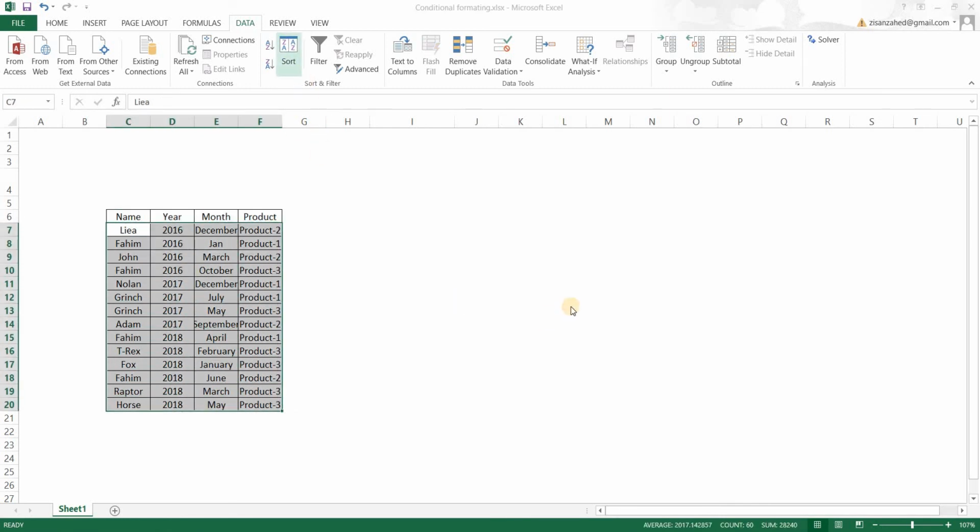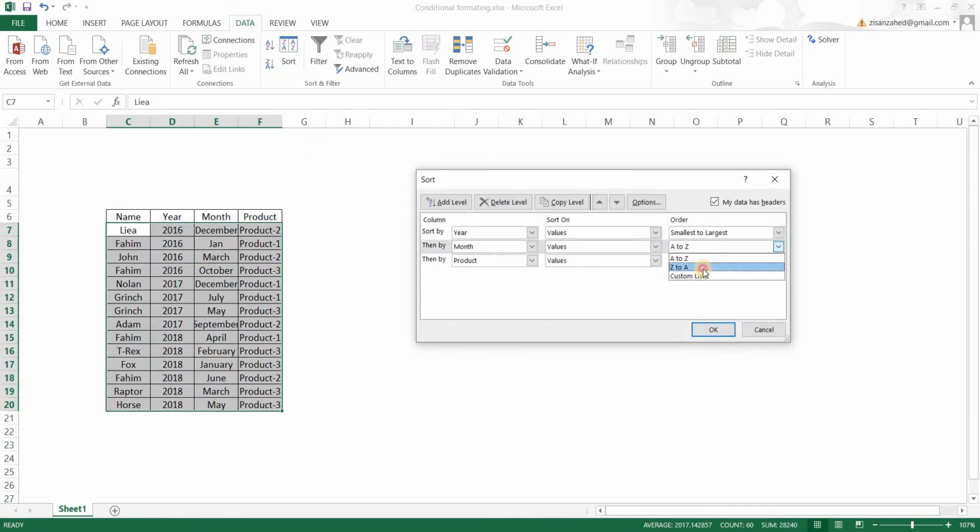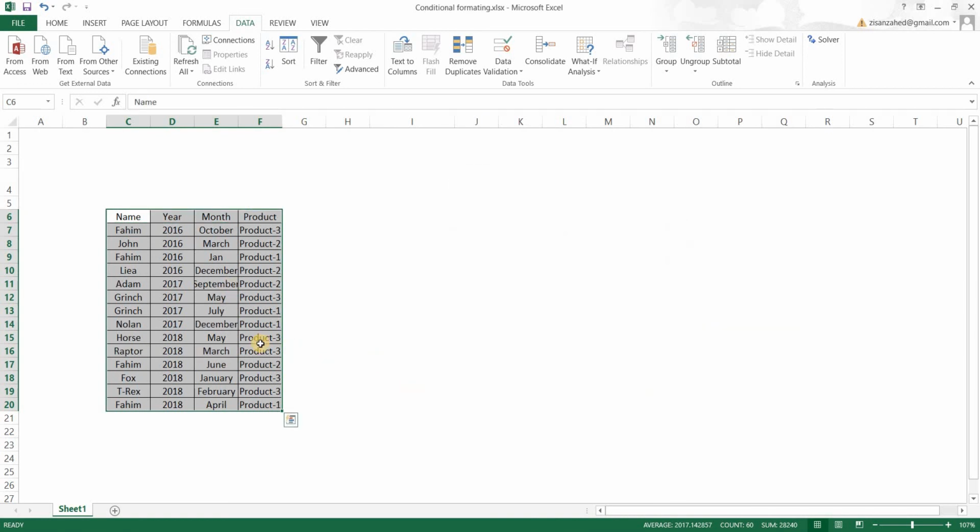Now let's do Z to A for that. Click OK. There we go. So that is how you can do custom sorting.